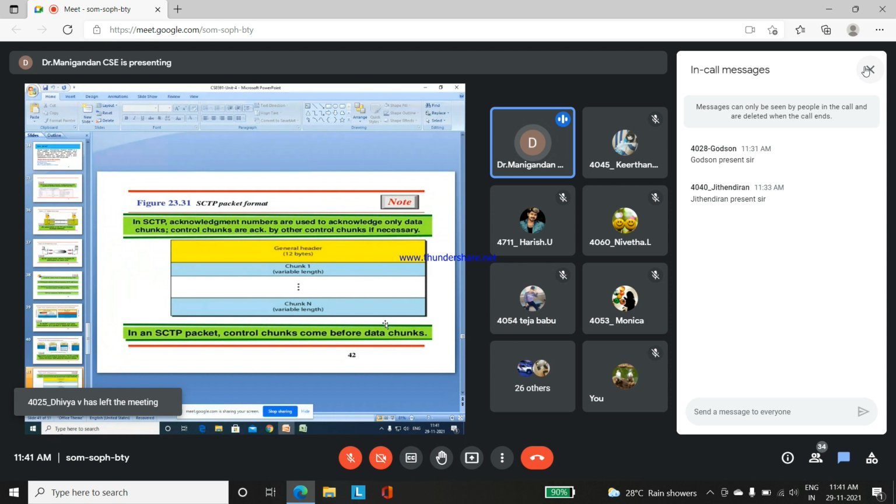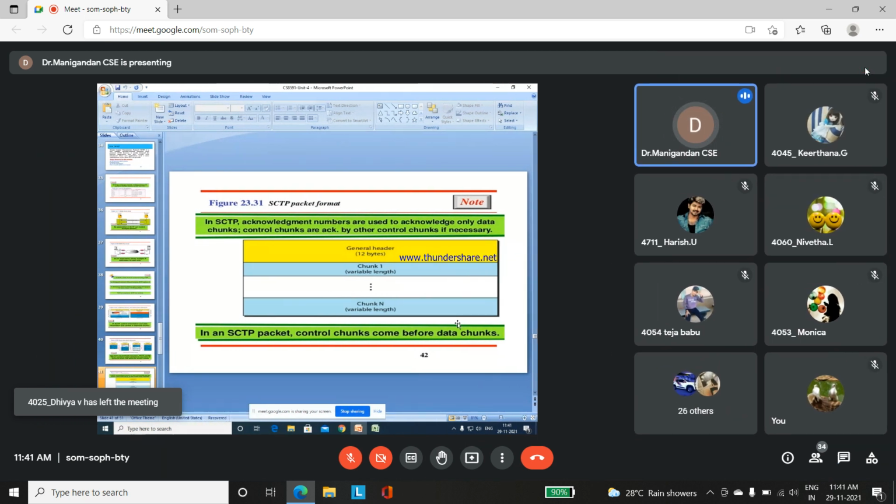Here there is a general header of 12 bytes, and then n number of chunks will be used, here chunk 1 is a variable length chunk, up to chunk n. Okay, these variables will be based upon the control chunks. The chunks will differ for packet transmission. The control chunks will differ from one packet to another packet.